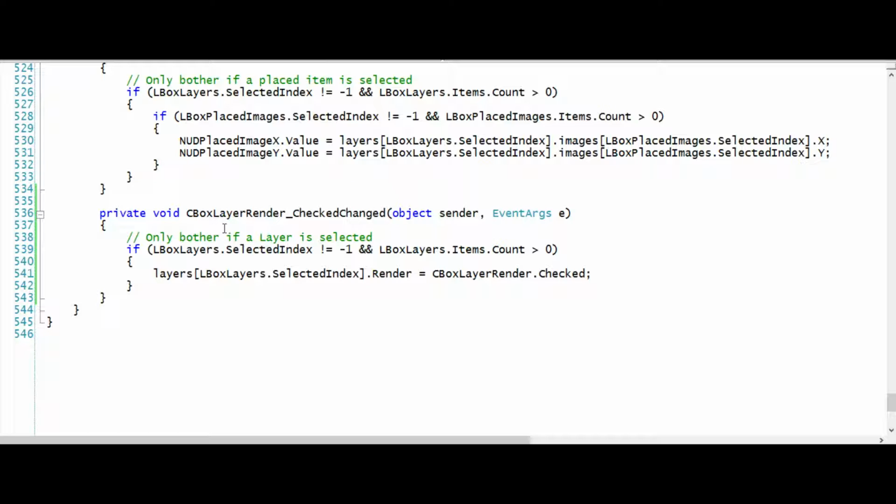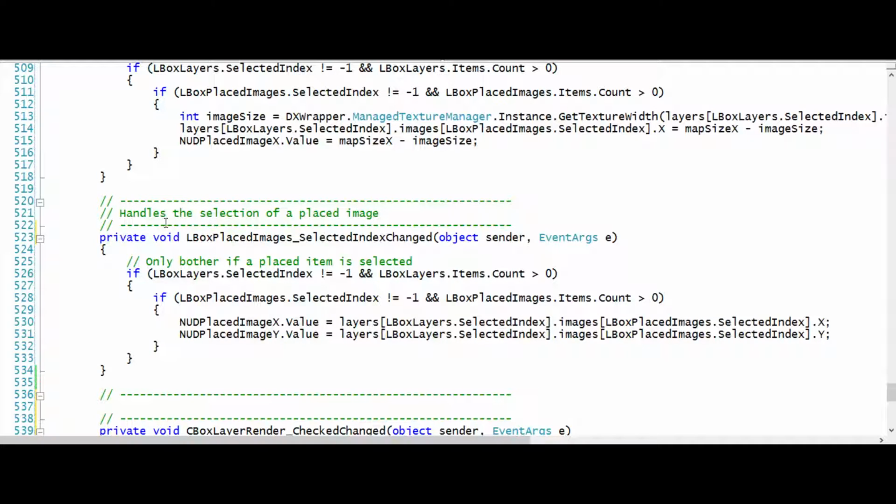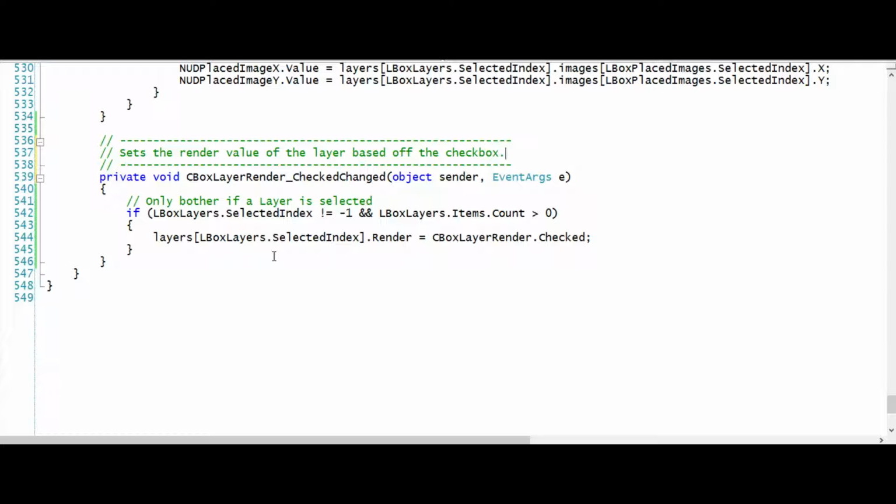Let's comment this function. I need to put exception handling in here as well. I haven't done that yet. All right, so sets the render value of the layer, based off the check box. All right, so that should handle that.